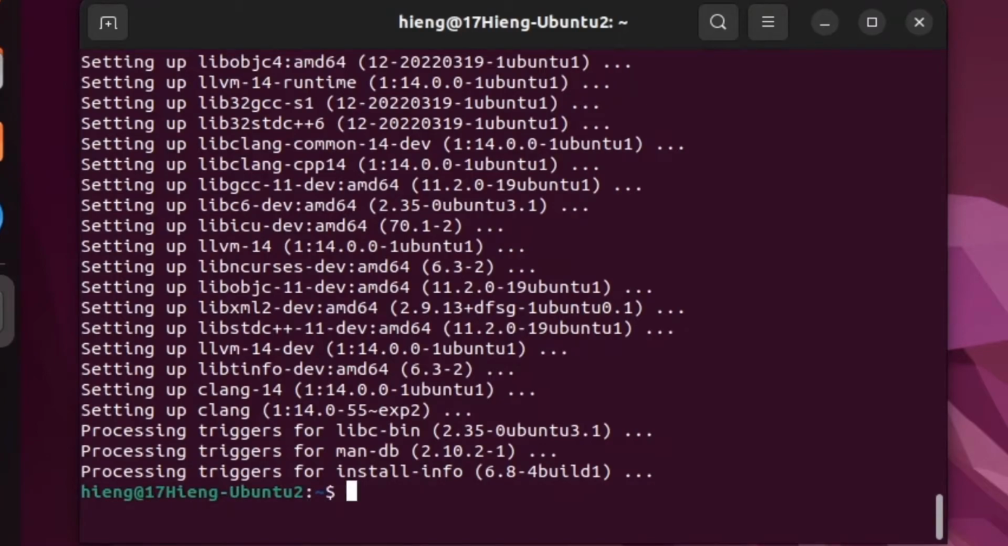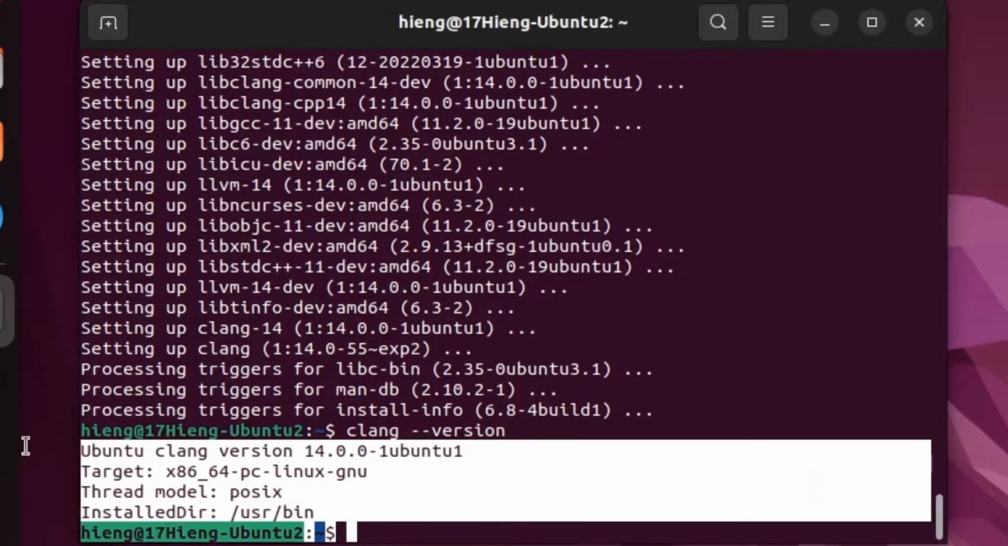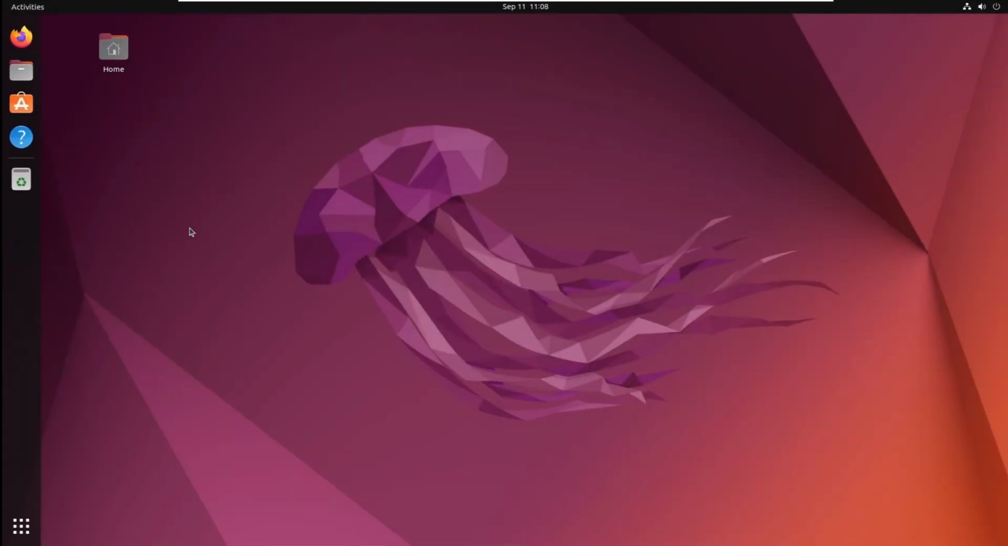Now let's confirm whether it is installed by clang --version. If yours didn't show the version of Clang like this, then you may try to reinstall again. Alright, we have installed Visual Studio Code and Clang, so let's try it out with a simple C program.